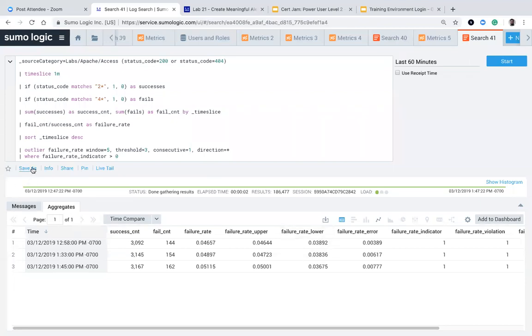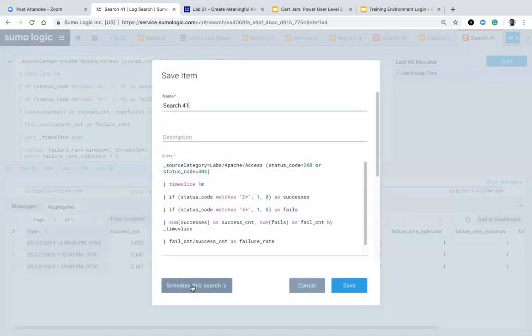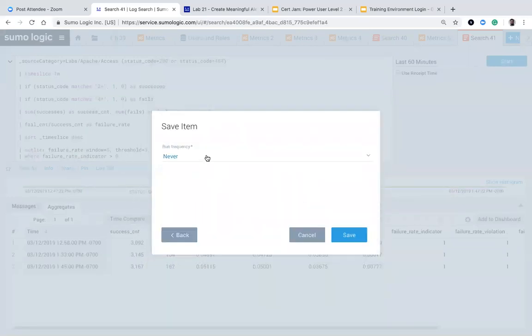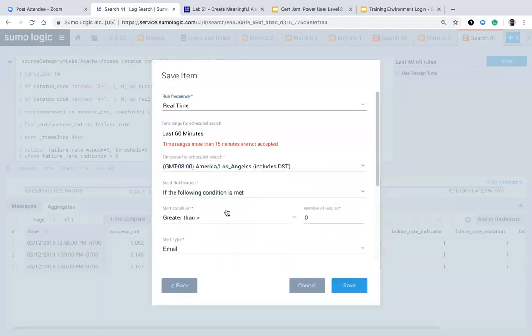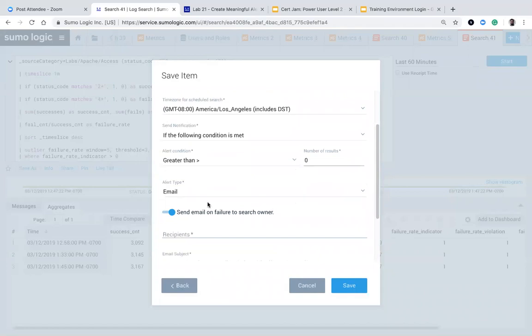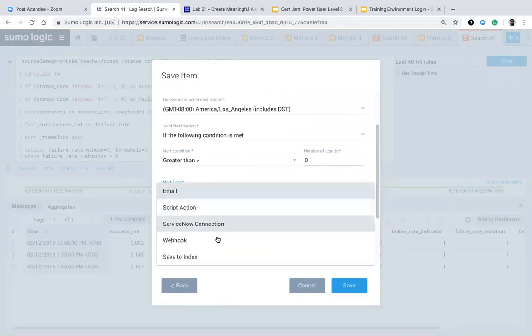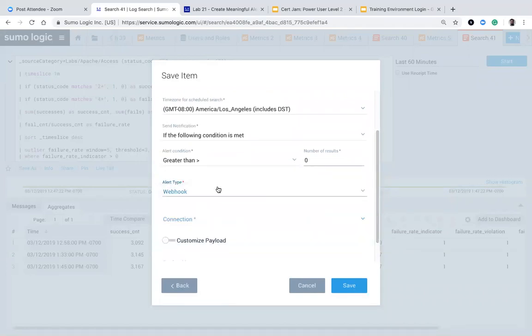Very simply, I'm going to go to Save As, and I'm going to choose to schedule the search. I'm going to decide how frequently I want the search to run. Let's say I want it to run in real time. And now what's going to happen, the next time the condition is met, and the next time the failure rate indicator occurs, I will now get or can send out emails, or I could send out a Slack message via webhook. And now I can notify my people.